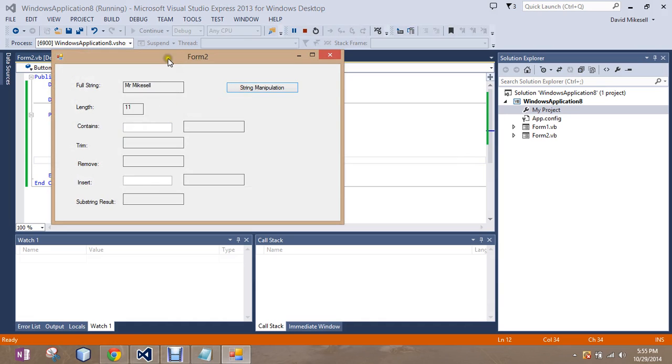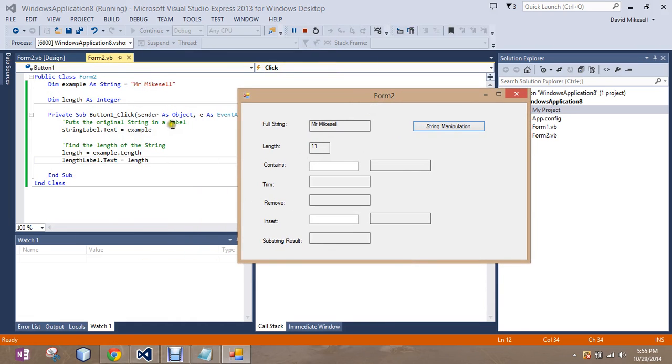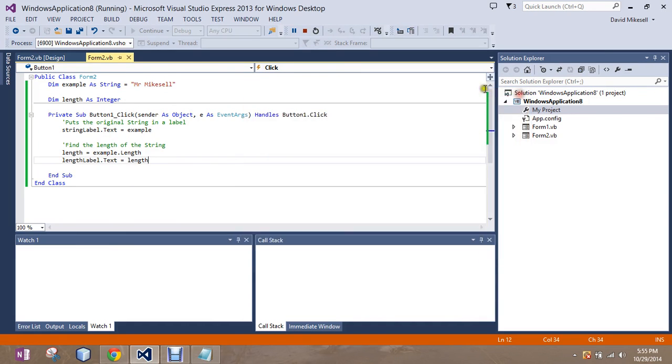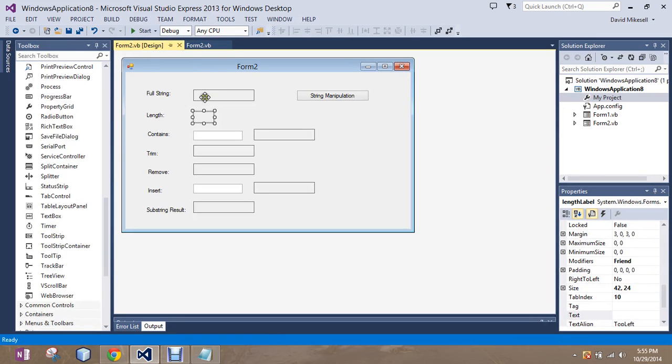So if I hit the button, that's right. Mr. Mike, the string's length is 11. So it's example.length, whatever the string name variable is, dot length. That is how you put the string into a label and get the length of it.